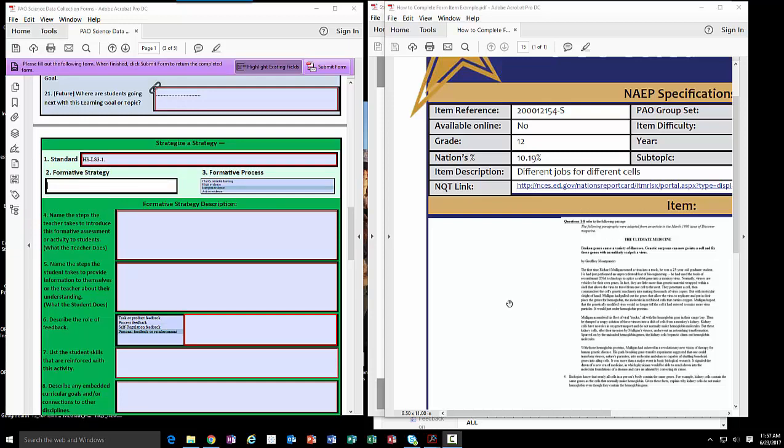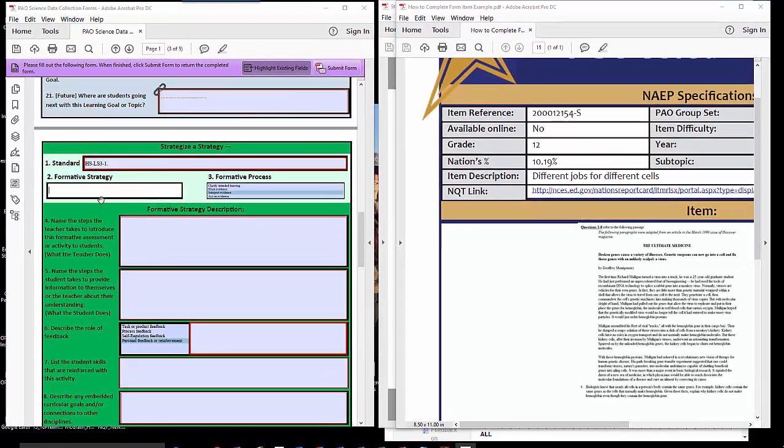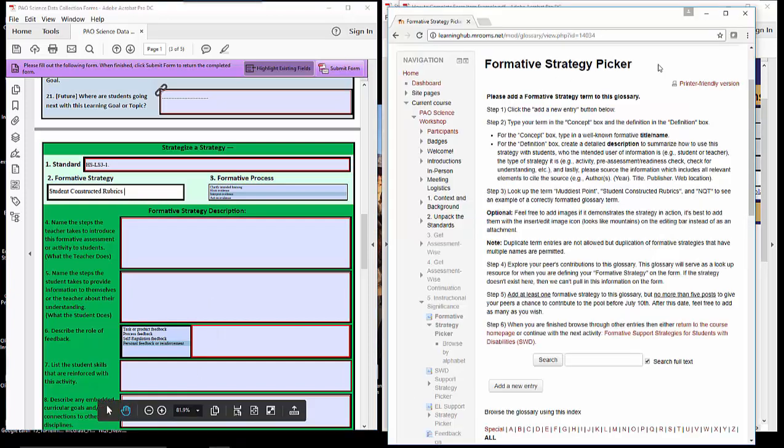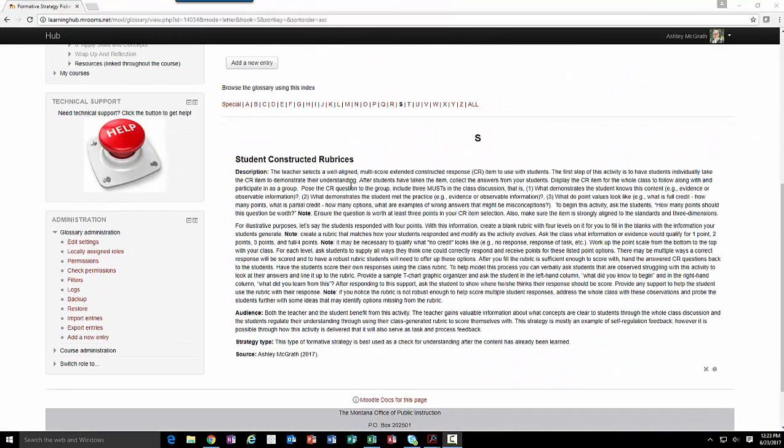For this item that we're looking at, I'm going to call on the formative strategy, student constructed rubrics. There's no need for me to supply additional information about this because in our formative strategy picker in the Teacher Learning Hub, I've already provided correctly sourced details about this formative strategy. So there's information in there, so I would just navigate to look it up under S. Here's an example of the student constructed response as a submission. The OPI will be able to extract this information into a CSV file at the end of our work.